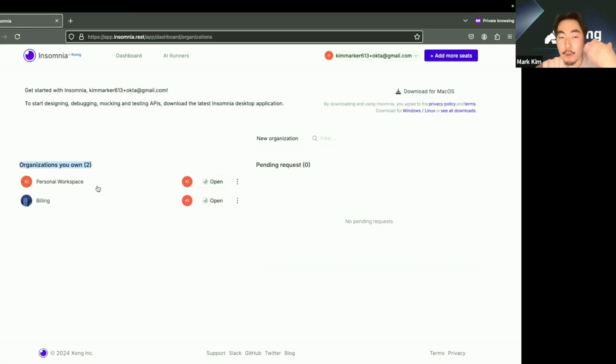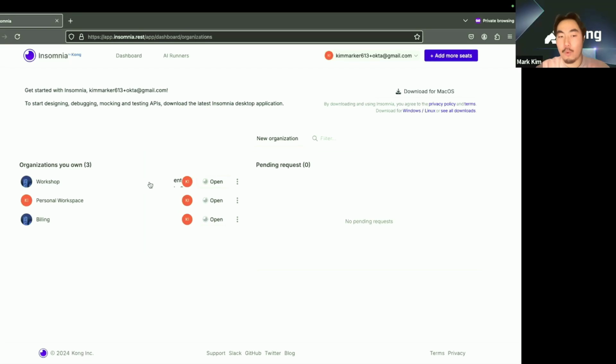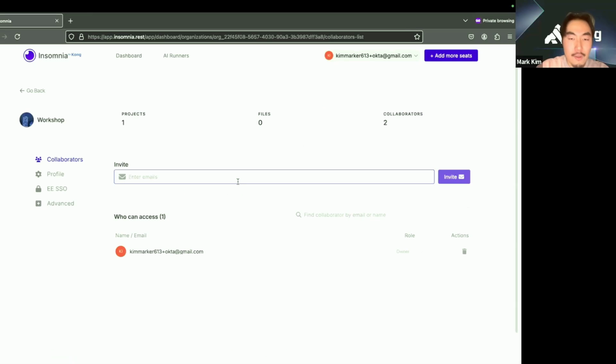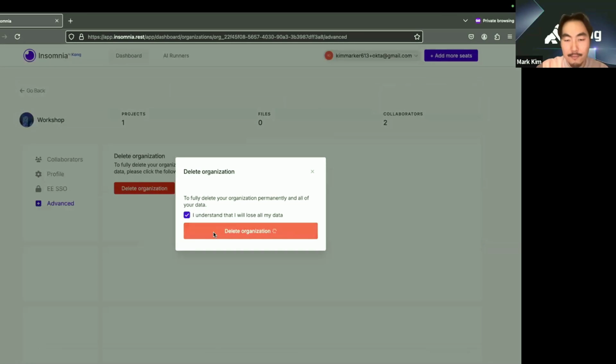As I said, the personal workspace, everybody gets a personal workspace, and then this billings organization is what I own, and I can create a new organization. Let's say I'm going to create a workshop organization. I can create a workshop organization as well. I can go in here, and I can go to the advanced tab and delete the organization.